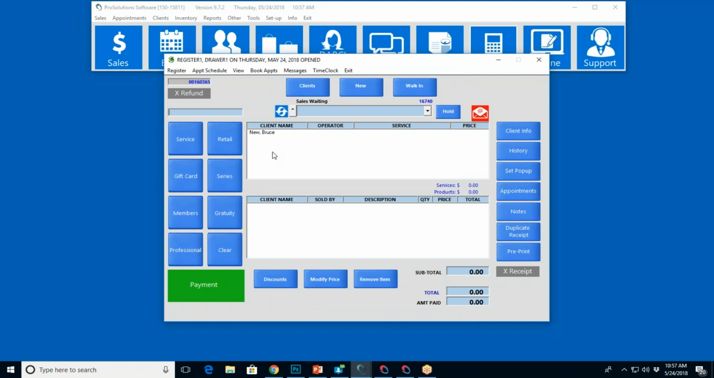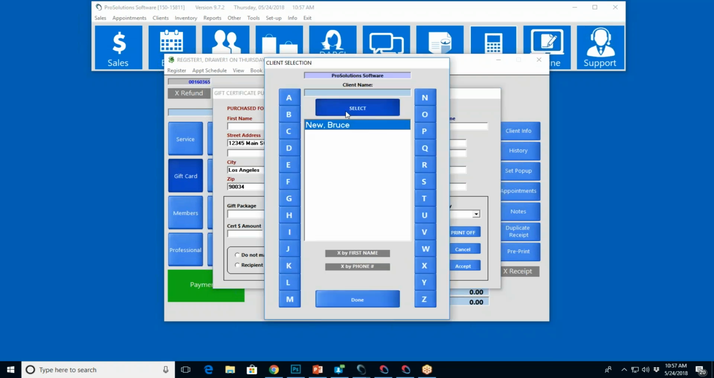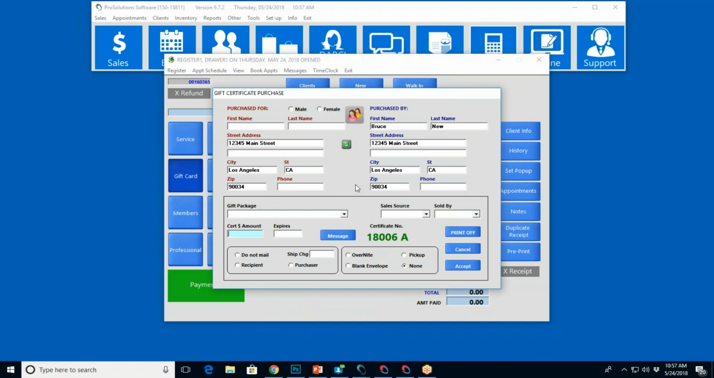So I pull the customer up. Then I go to gift certificate, and as you can see, that information is now all in here. Now, maybe he's buying it for his wife. So I can click that, and all of that information will move over. Now, if his wife was already in the system, I could click here and pull her up.